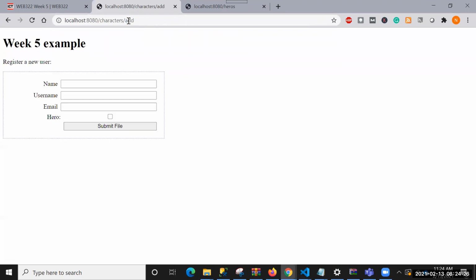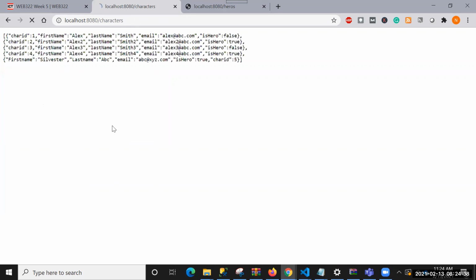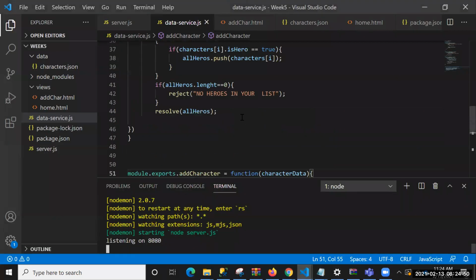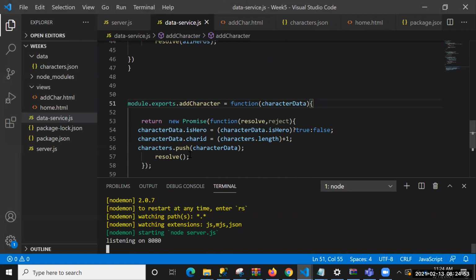Now let's add maybe one more, Sylvester ABC at xyz.com, and a hero, of course. Submit. So you see now it is added, and it's showing us that way. But why not the previous characters? Please bear in mind that what our program is doing over here is pushing to this characters data. But that push has not been saved permanently. So it's just adding to that data and showing it.